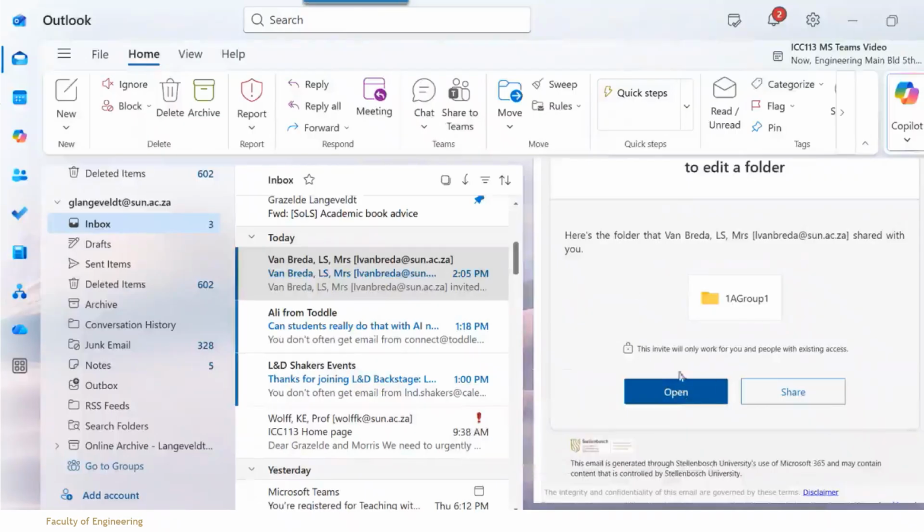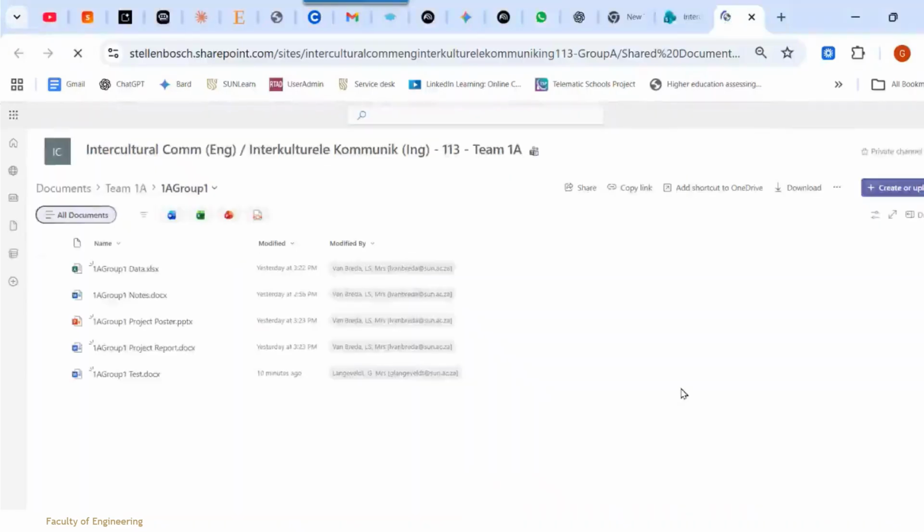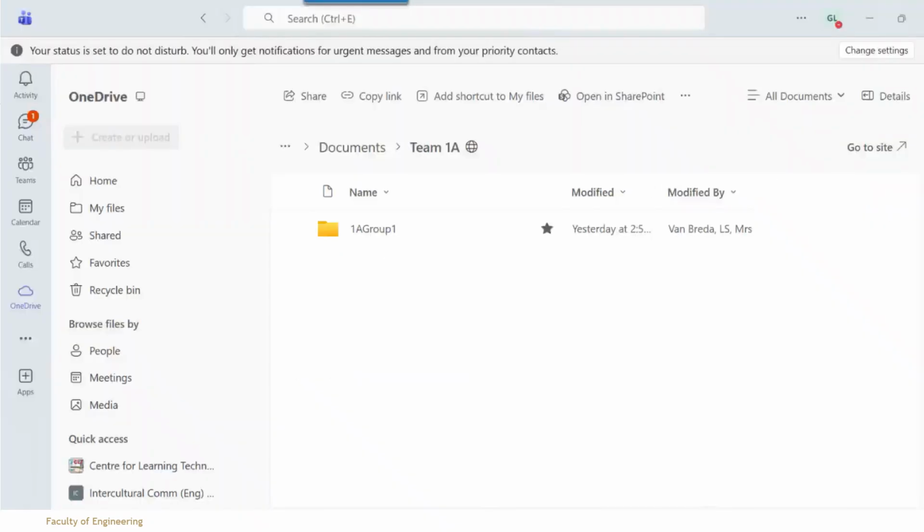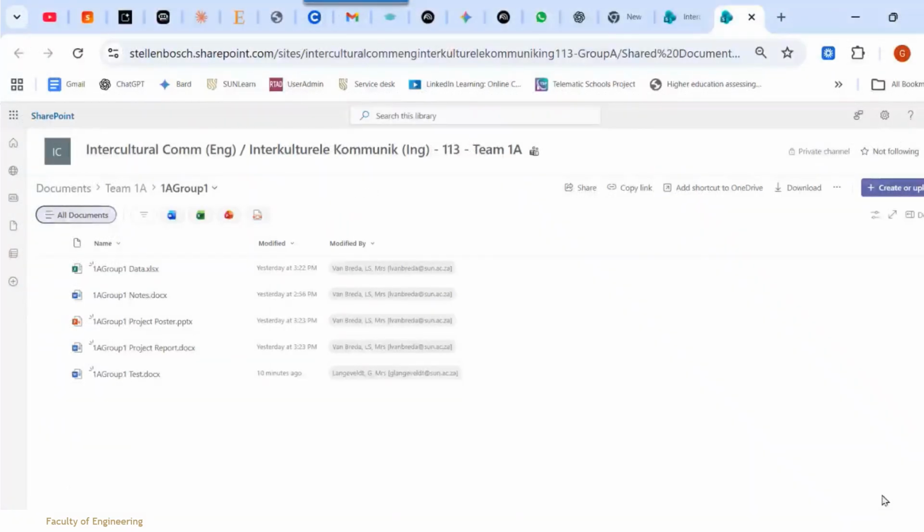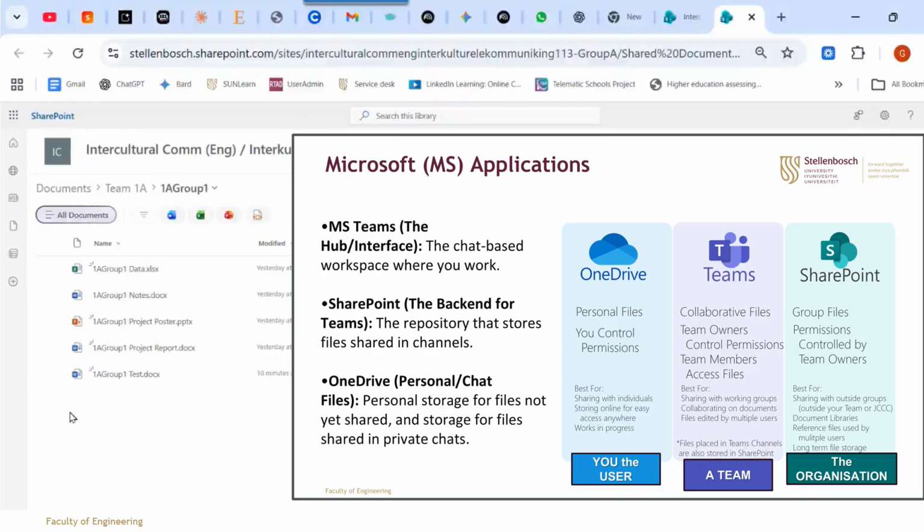Okay, so this is the email that I received, and I'll click on the link to open it again. You will notice that these documents are exactly the same. You will even see the test document that Griselda has created. These documents are the exact same documents that you can see in the OneDrive environment via your Teams app. SharePoint is the environment where the documents are stored. We can just view and edit it via different environments.